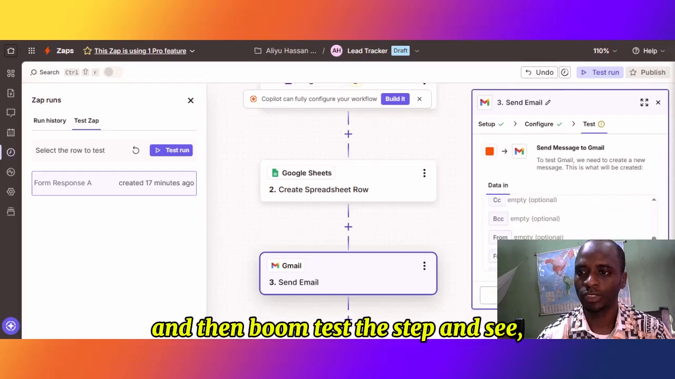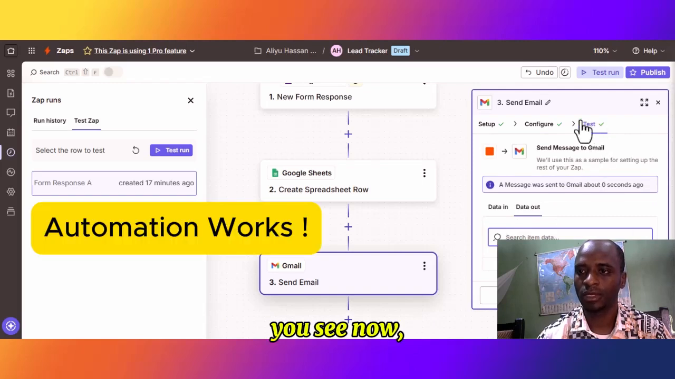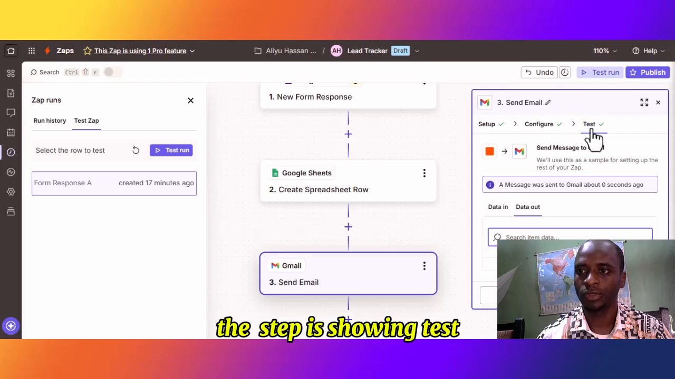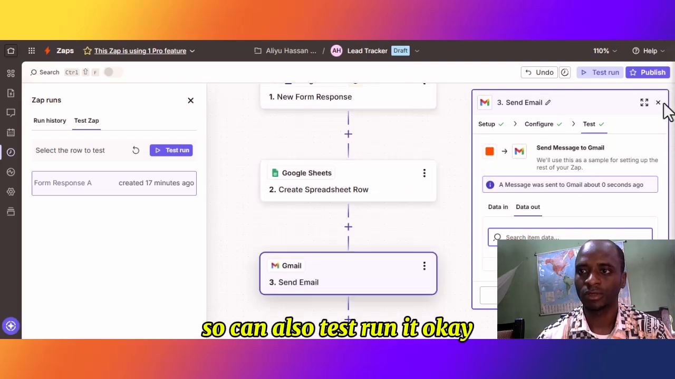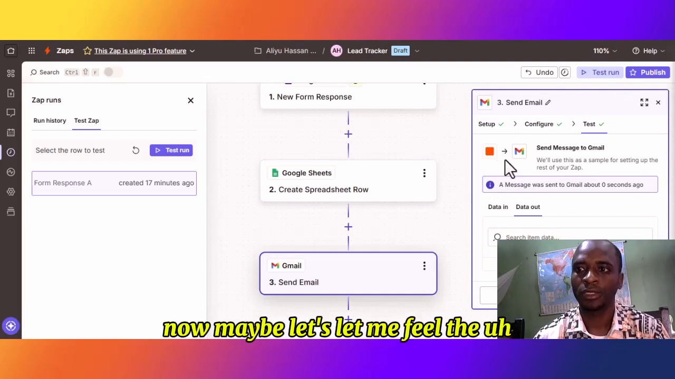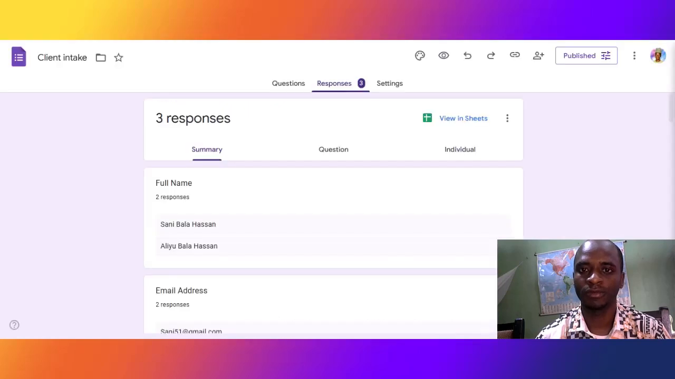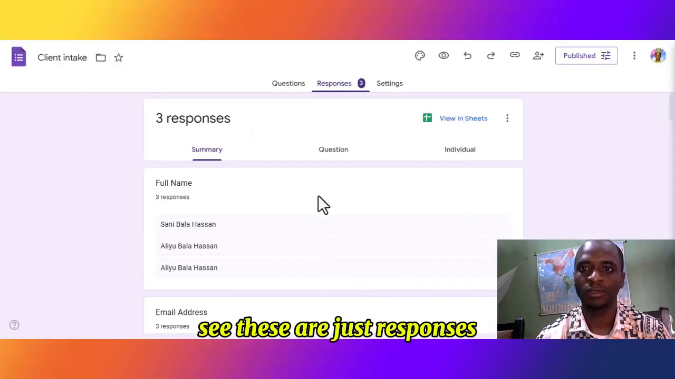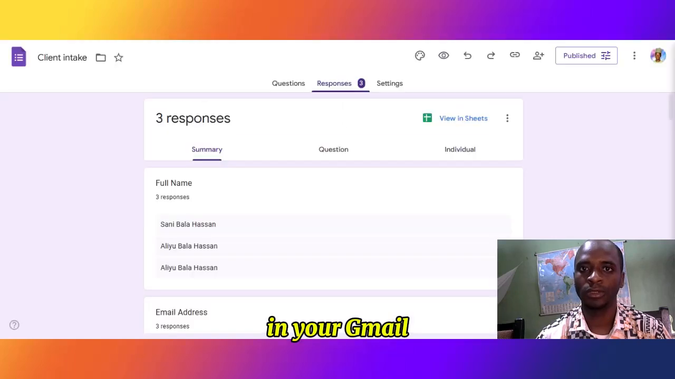And then boom, test the step and see. You see? Now the step is showing test. So you can also test run it. Okay, now maybe let me fill the Google form again. See, these are just responses, but you want an email alert in your Gmail.